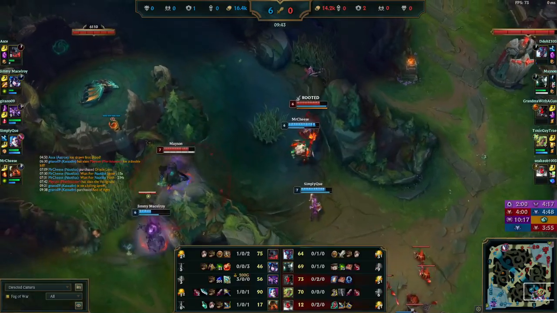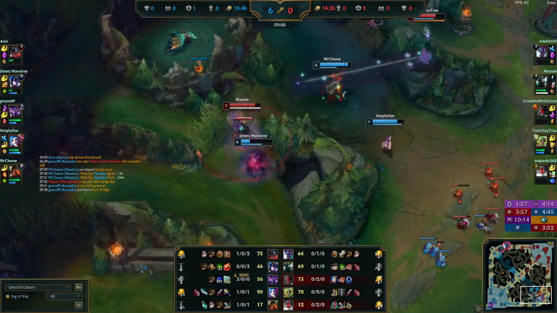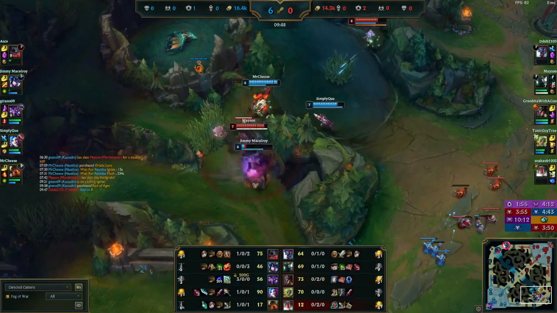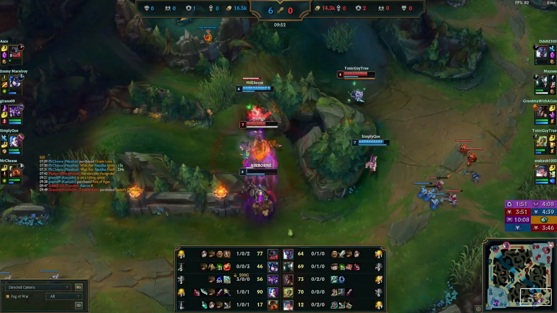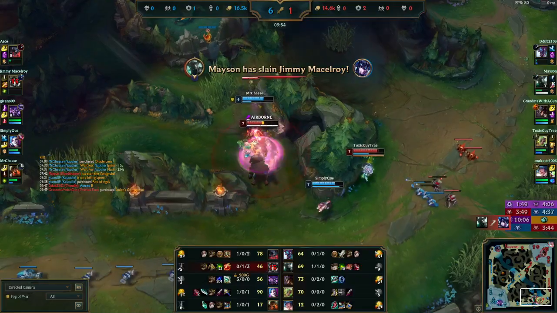Can Ace finish this? Oh! A QE? Oh, not enough. No! I can't believe. Good flash from Jimmy. Oh, Mordekaiser's not gonna get this kill. Will get the kill. No, Fish walked into it!